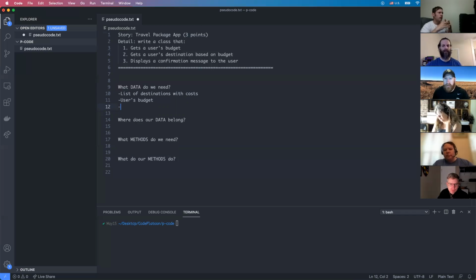Well, will we count the message as data? We could, yeah. If there's kind of a set message, we could do that. Yeah. So that's something that will at least be partially hard coded probably.